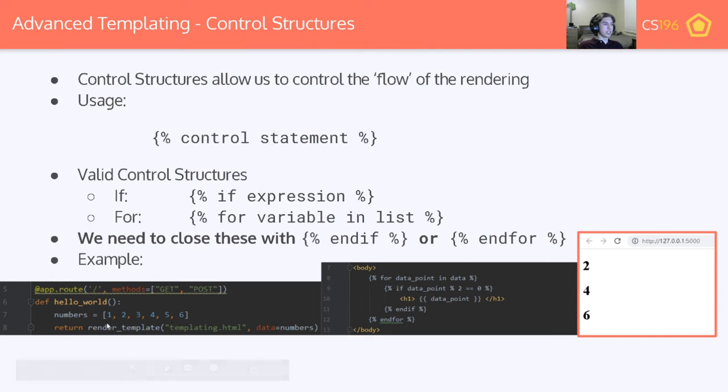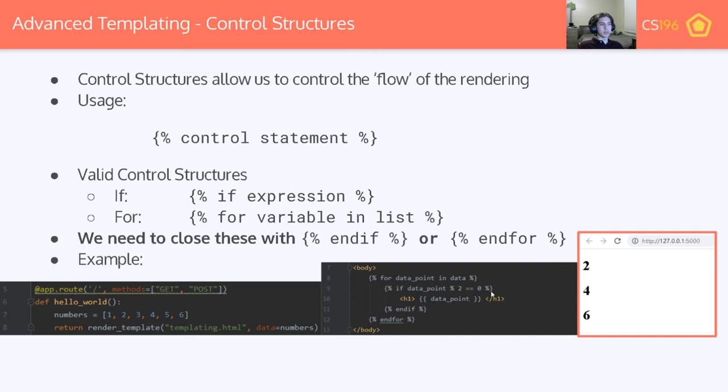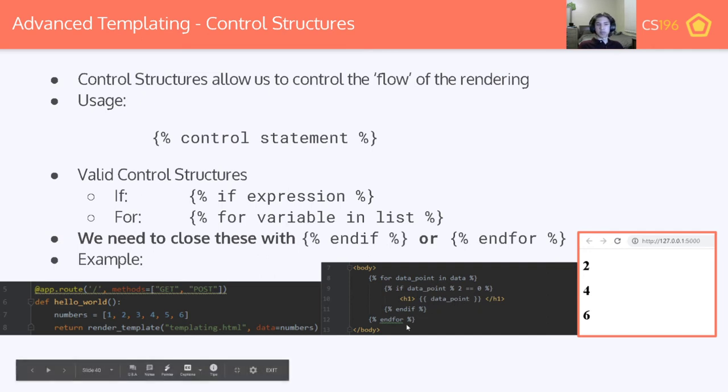So let's look at a quick example. We have numbers 1, 2, 3, 4, 5, 6. We will pass this as data to the website. We'll say for data point in data, if data point mod 2 is equal to 0, then print data point. End if, end for. And so, of course, we iterate through this.